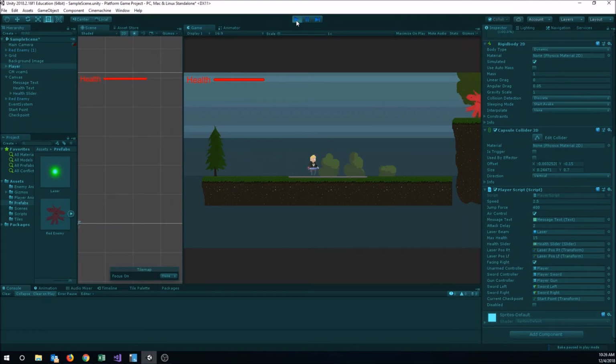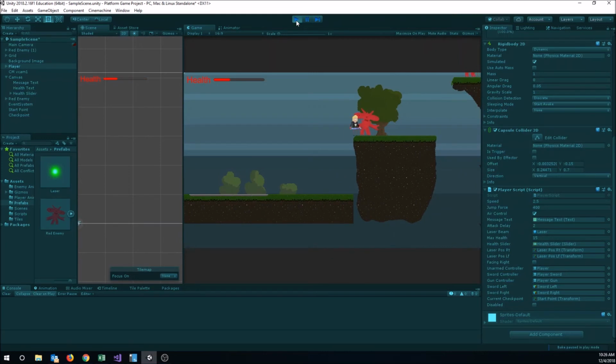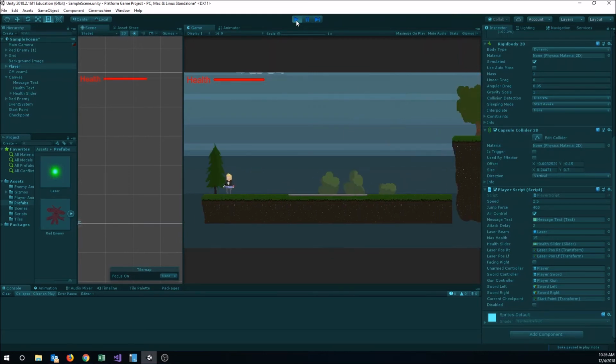Here we go. Let's go get killed by an alien. Here we are. There's 1 hit, 2 hits, and 3 hits. And we respawn, we see our health bar fills back up, and we're good to go again. So that's adding the health to our UI.